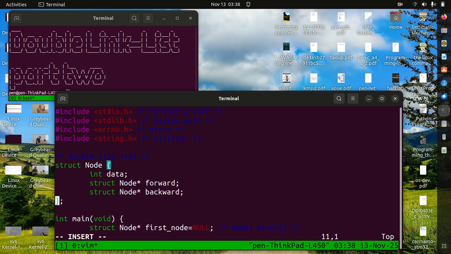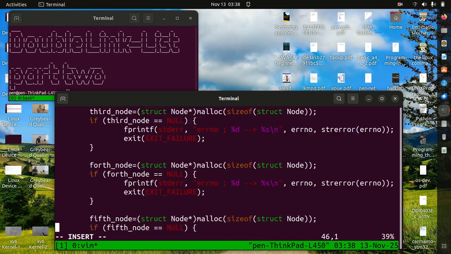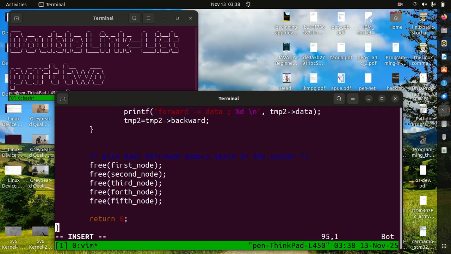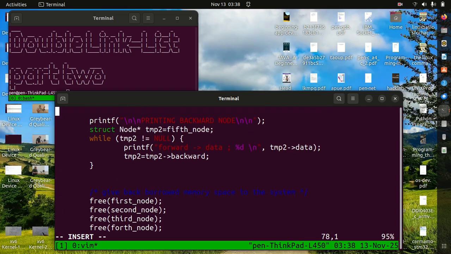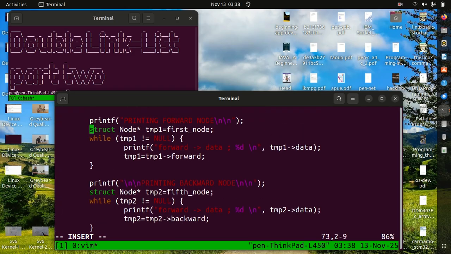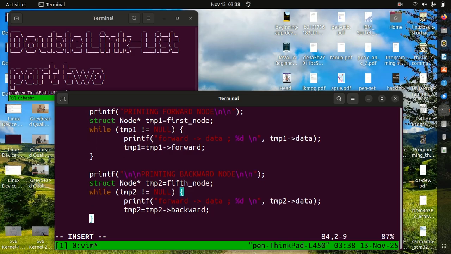I think it's about 95 lines of code. So what I'm going to do is rewrite the program. This print forward function is going to be a function. This print forward code here, which is about 6 lines of code, is going to be a function. The printing backward is also going to be a function. Alright, so I will start with both of them first.